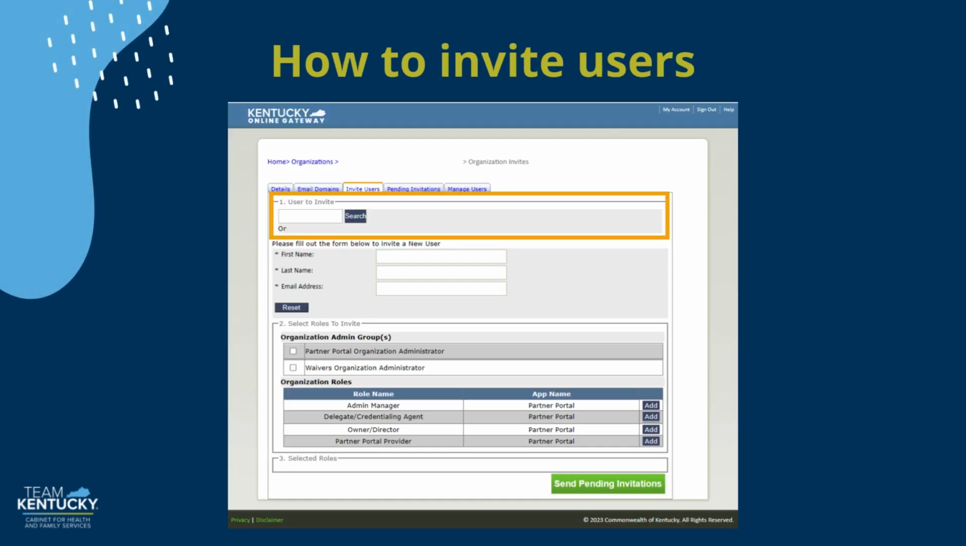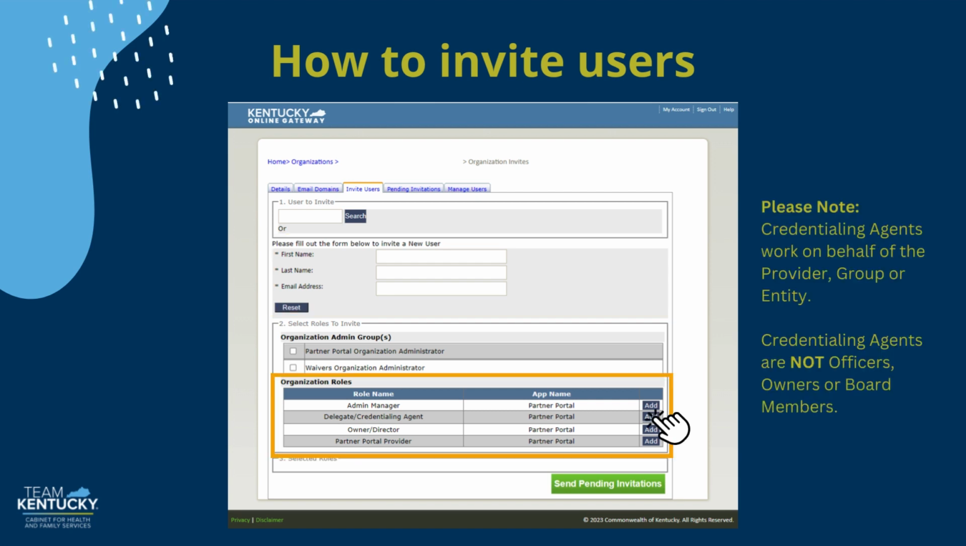To invite users to your organization, search for an existing user by email address or enter the first name, last name, and email address for a new user. Select the role to be assigned to the user by clicking Add next to the role name. Choose Credentialing Agent for any user who works on behalf of the organization that is not an officer, owner, or board member, even if that user will have authorized delegate permissions.